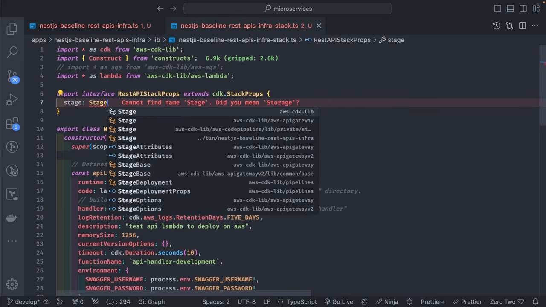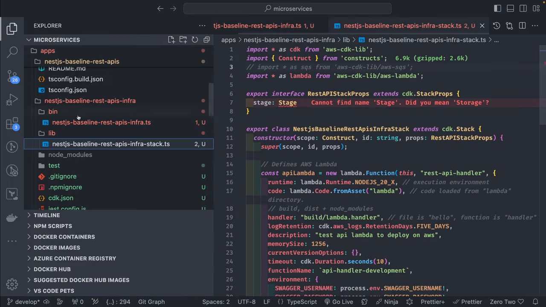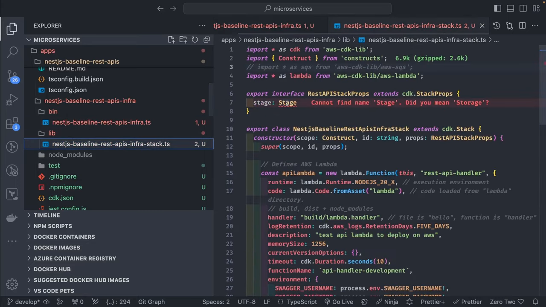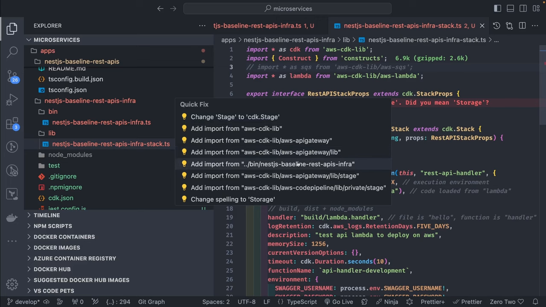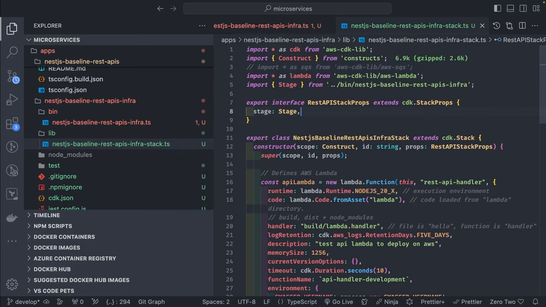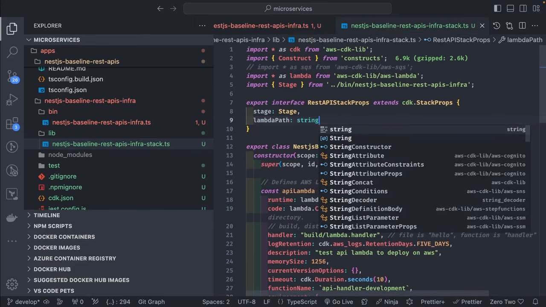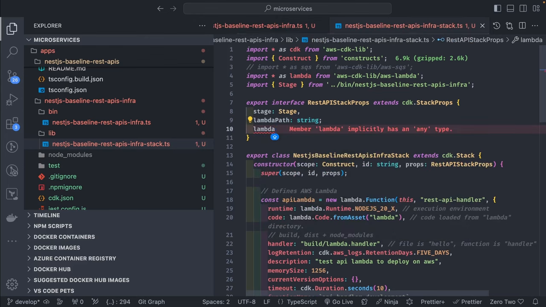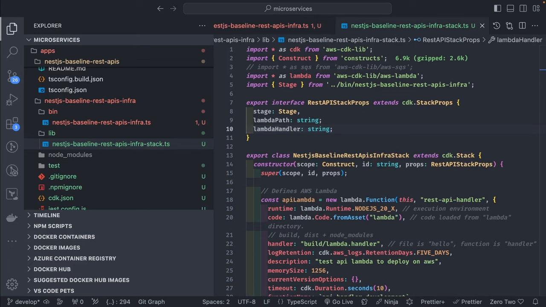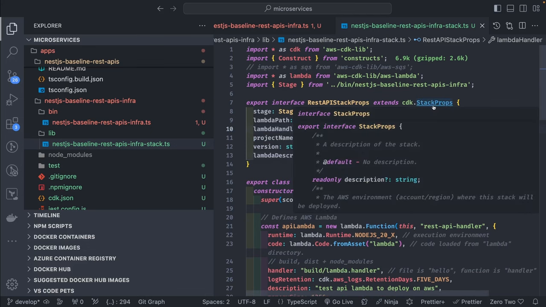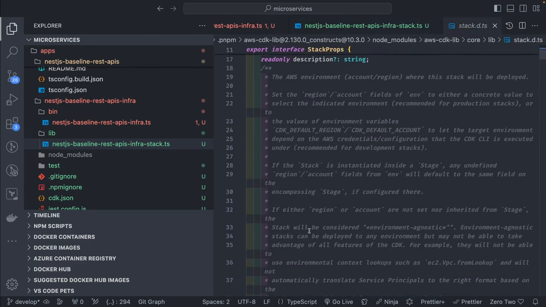It is of type Stage, which we are getting from, Stage is the type which we have defined in the bin.ts. I can import it from there. Okay, this stage, Lambda path, this is of type string, required. Lambda handler is of type string. Rest all are optional arguments: project name, Lambda description, version. And we are also getting the default CDK props like ENV, description.